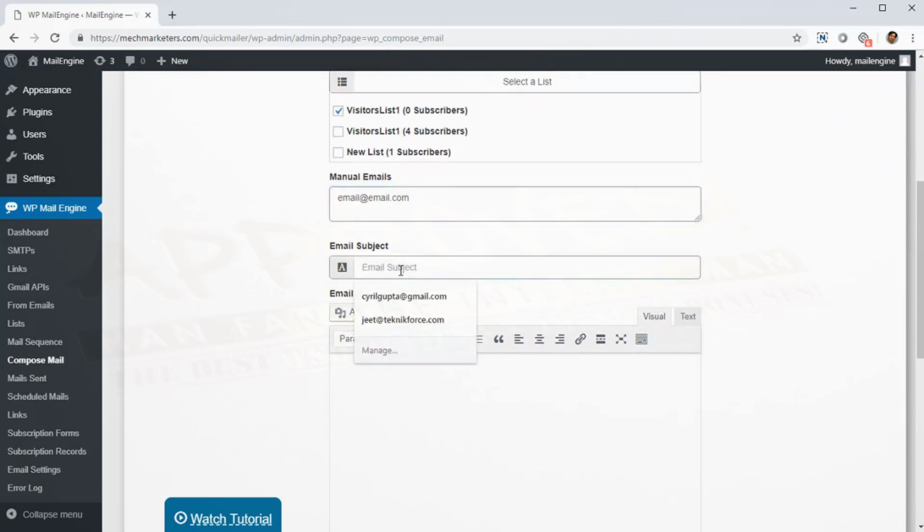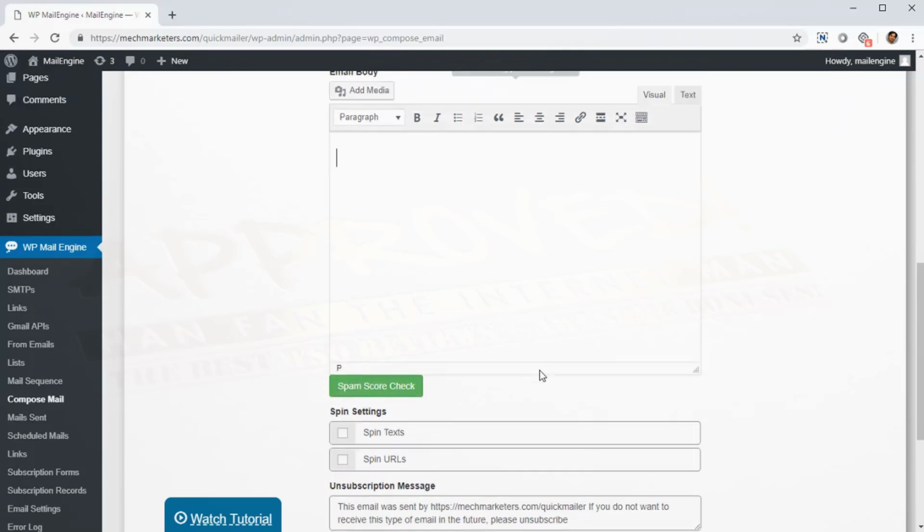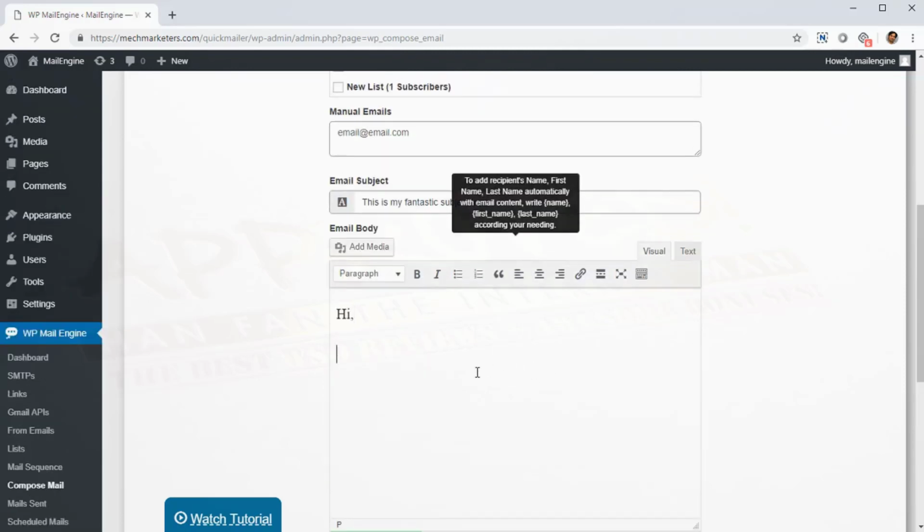Next is the subject line. Type in the subject line. This is my fantastic subject line, whatever you want to type. And then you've got the visual mail composer. You can type out anything you want. You can use basic font styling.